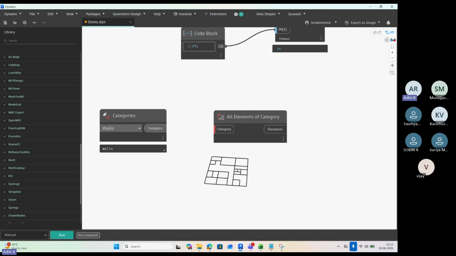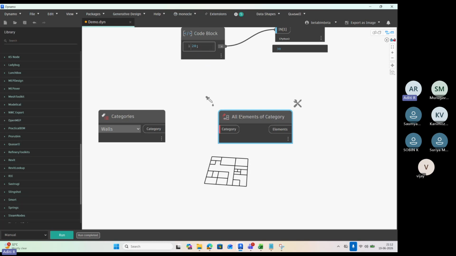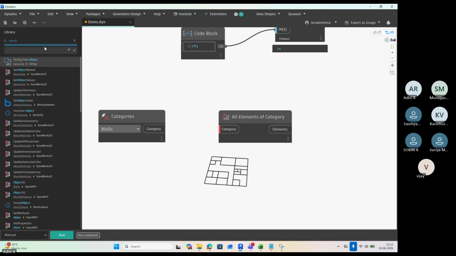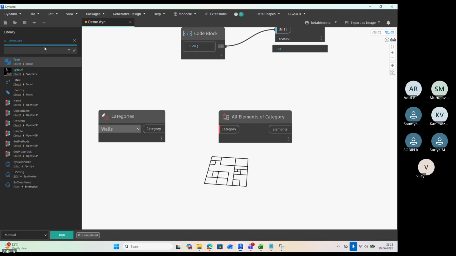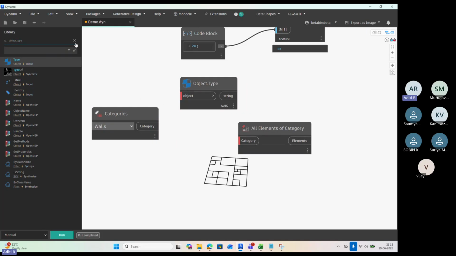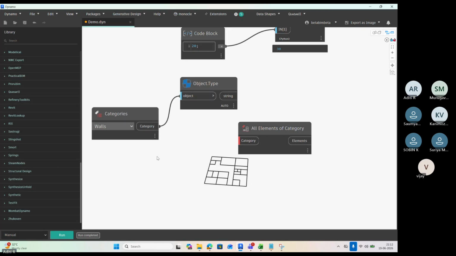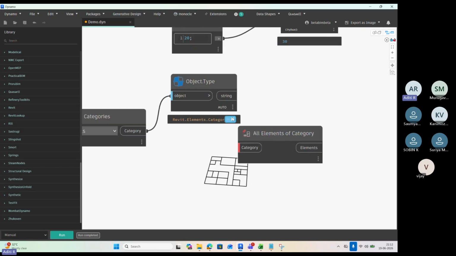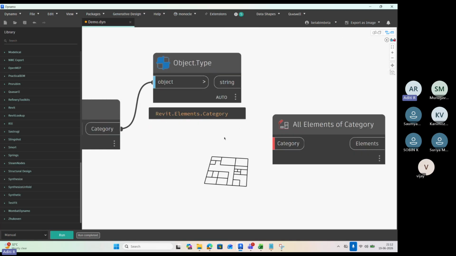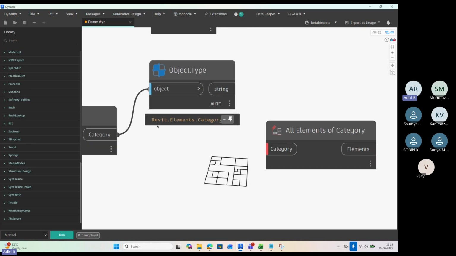Now I want to check the data type for this node. How to check the data type of an input node: we have a node called Object.Type. So I'm connecting it. Let's run. If I run here, what is written? It's written the data type here. What is Revit.Elements.Category? If you see the dots here, it is represented in dot notation.